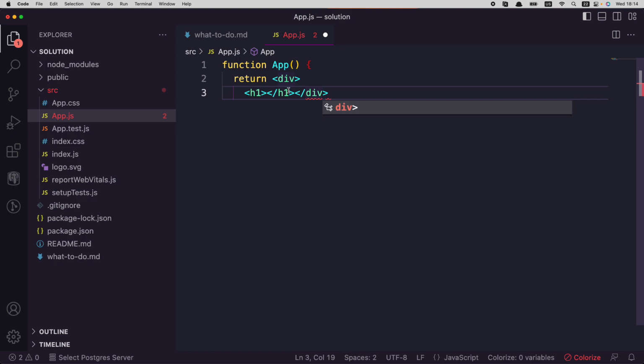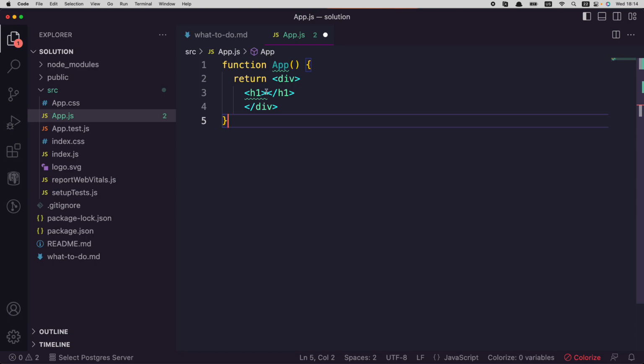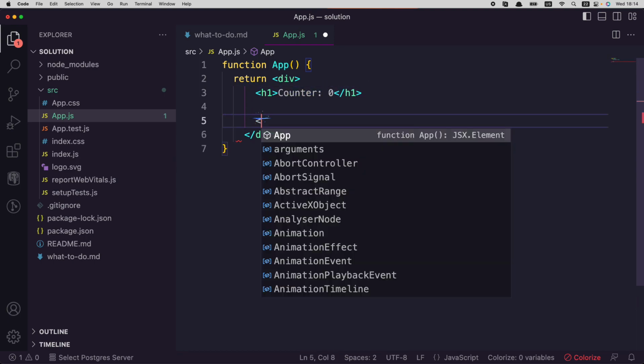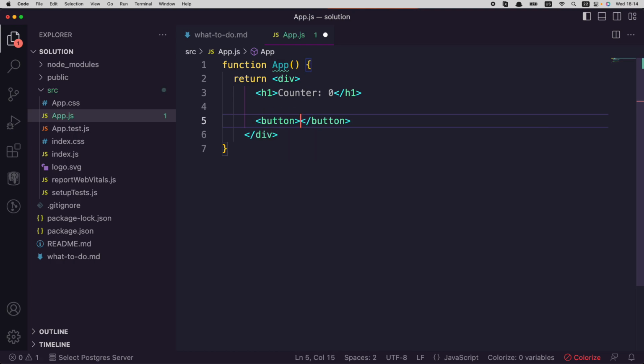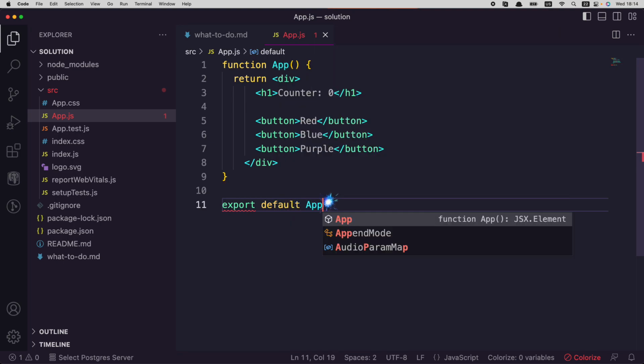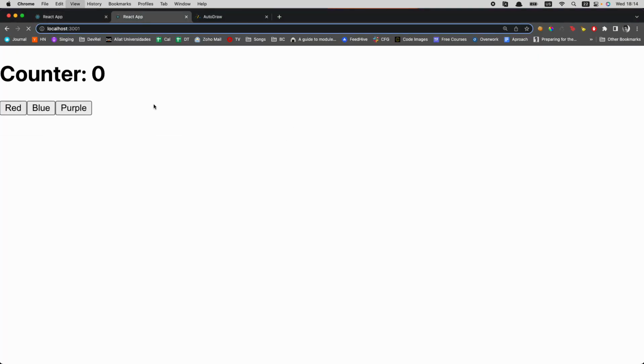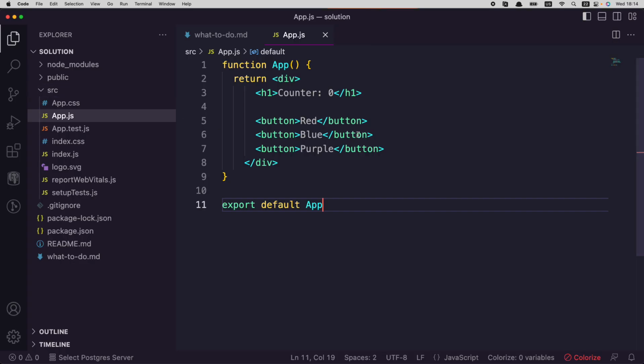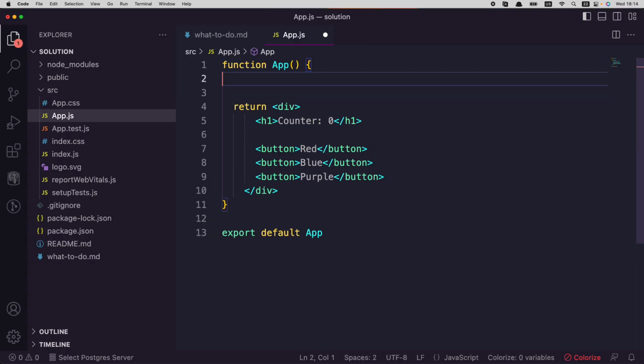We'll close a div, and then I think I just need to add this counter with 0, and then I need to add these buttons with these 3 colors, red, and then blue, and then I don't know, yellow or purple. So that, and don't forget to export the function. And that will give me this interface, right? Again, this is just HTML, not React just yet. We will do that in a minute.